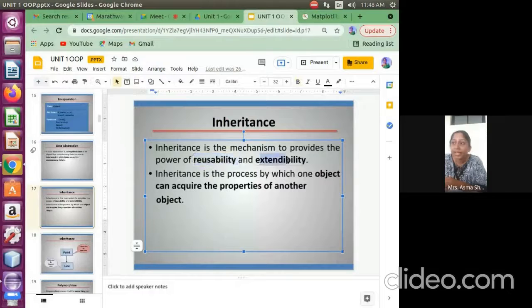I can extend, so I can create one more object from the base class. Here I have the parent class and the child class. So I can again have one more derived level, that is grandparent, parent and the child. So here the hierarchy is increased, so extensibility is able to increase here.